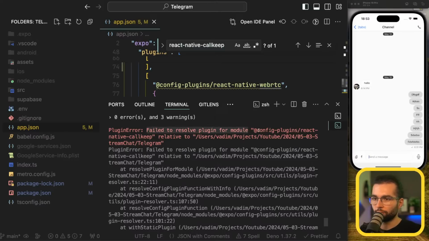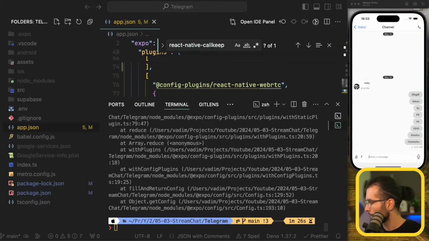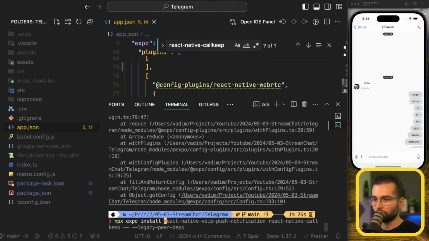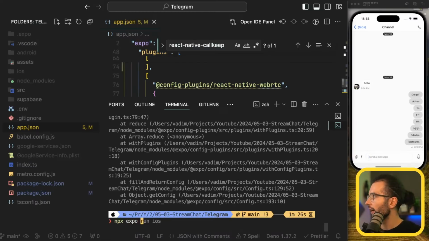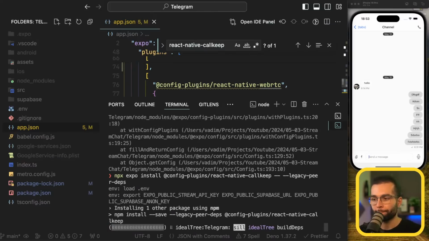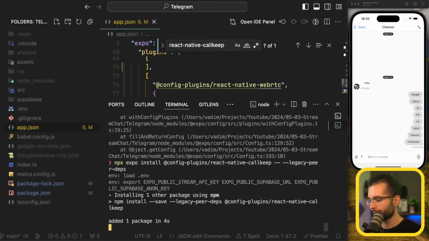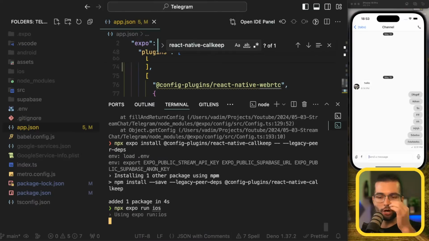And fail to resolve plugin. I think this plugin was not there. Let's try to install it. npx expo install config plugins React Native callkeep. No, npx expo install with legacy peer deps. Really want to see this working. Come on.